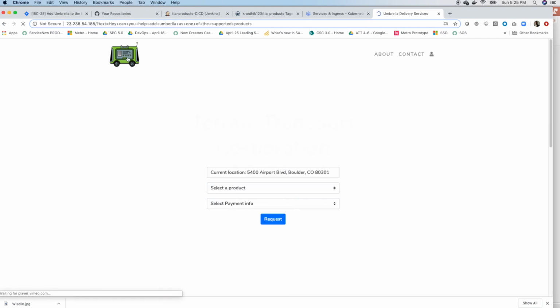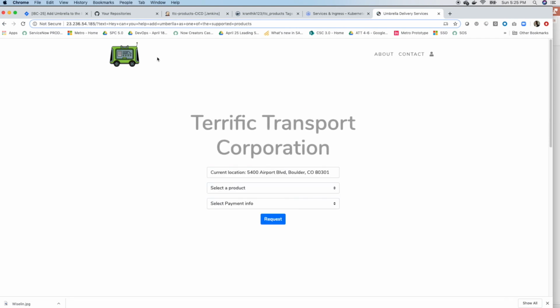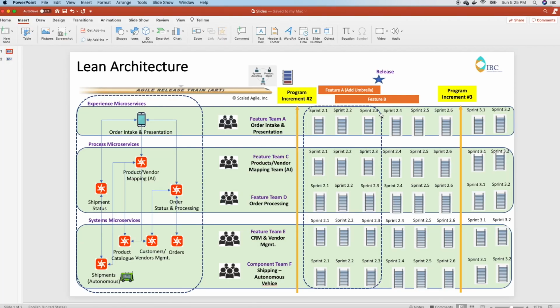Now, recently, there have been a lot of requests to add an umbrella to the list of supported products. Hence, the product manager writes this feature and puts it into his program backlog. Most likely, as shown in this picture, the various teams in their PI planning would then plan to deliver this feature. This picture also illustrates a lean architecture using microservices, which makes rapid delivery possible through loose coupling.